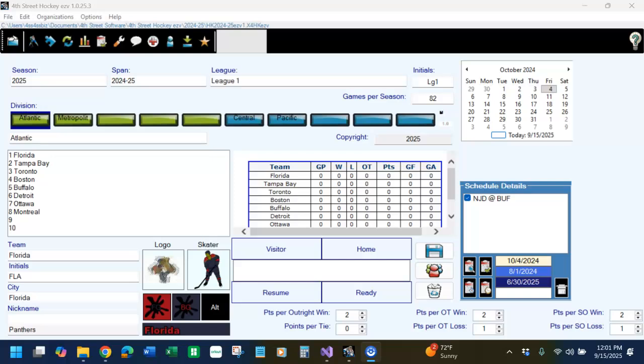This video illustrates how to use the season meld tool for the 4th Street Hockey EZV game. I've loaded up the 24-25 season, and now what I'm going to do is create a miniature league that has just some of the playoff teams from the last few years. I'll just do 2 years probably, into a single file so that you can play those teams against one another.